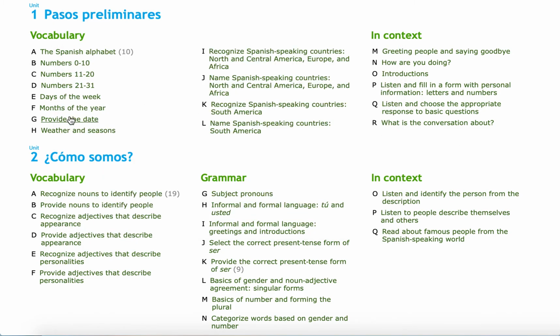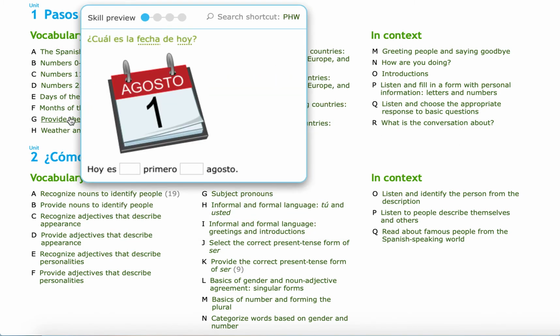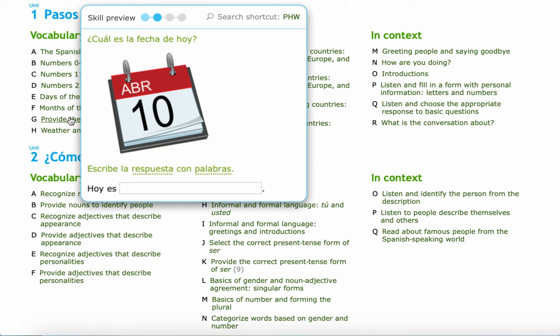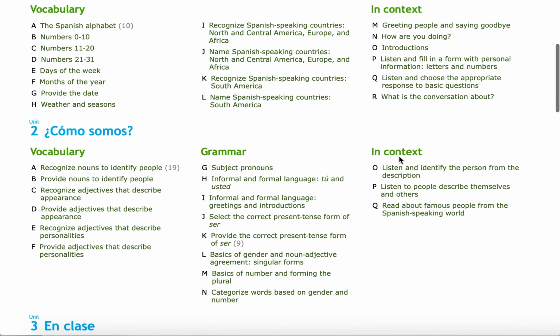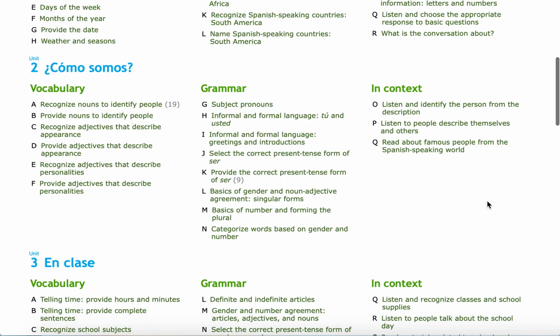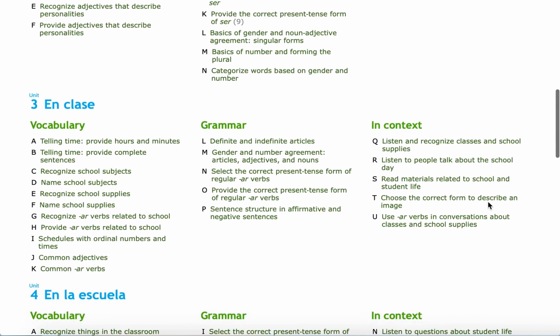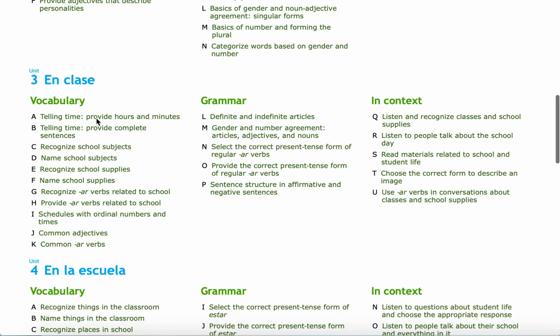Now, it might be hard to do the date one because you have to type it in, and it says, ¿Cuál es la fecha de hoy? That means, what is the date today? But that is a little bit trickier. So you're going to kind of have to skim through some of them. I think coming down here to en clase, in school, maybe school supplies, you might be able to do that.